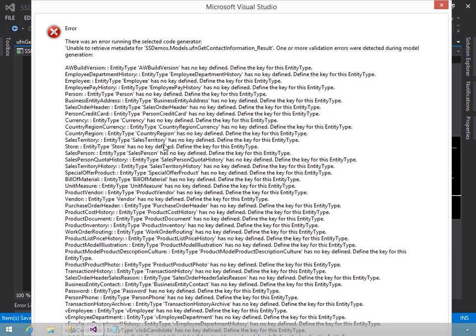So sales territory has no key defined. Store has no key defined. Define the key for this entity type. Okay, and ultimately, really the error is that it was unable to retrieve the metadata for that object, which is also bogus. Okay, so in fact, if we take one, employee is one of the ones. Entity employee has no key defined.